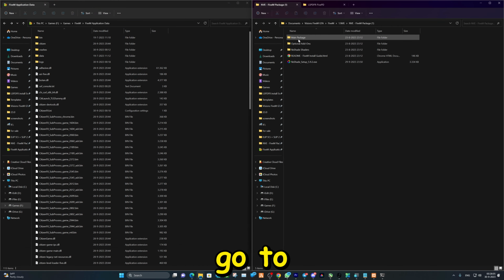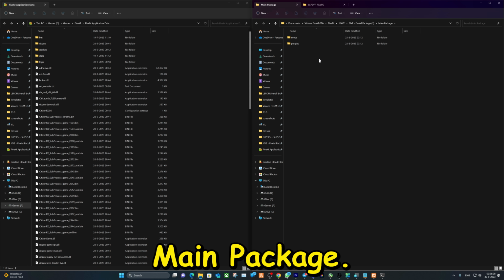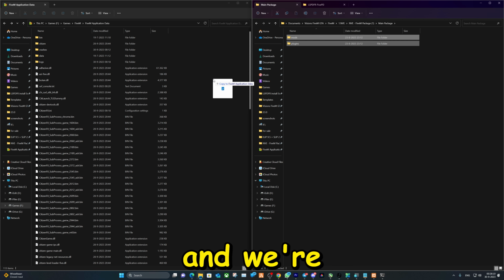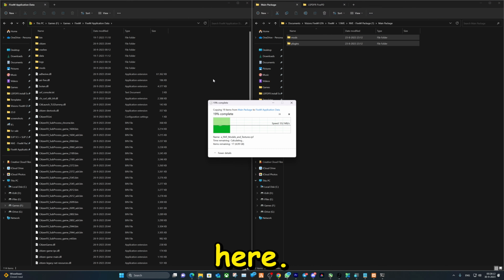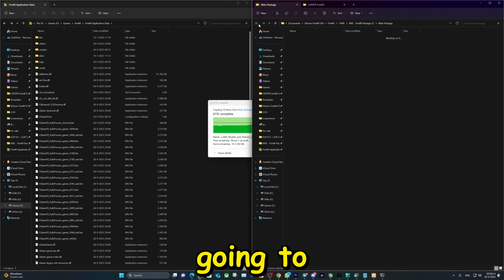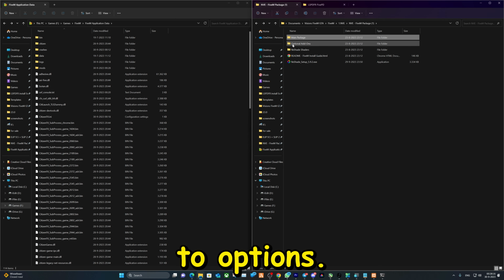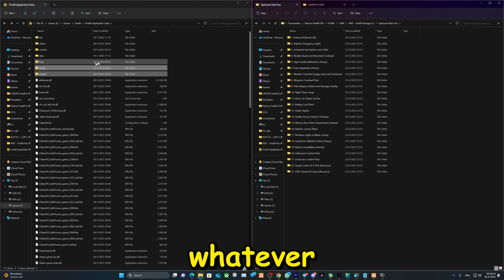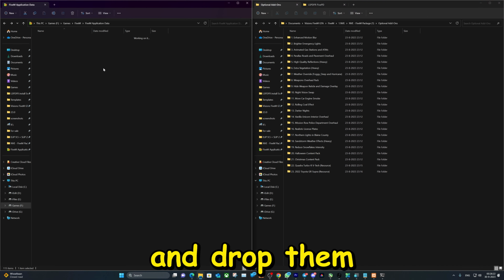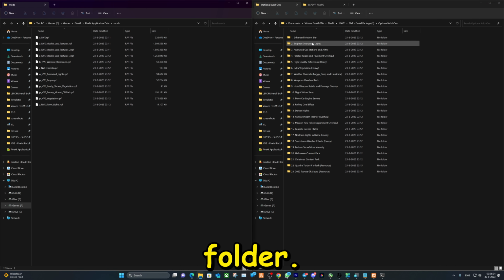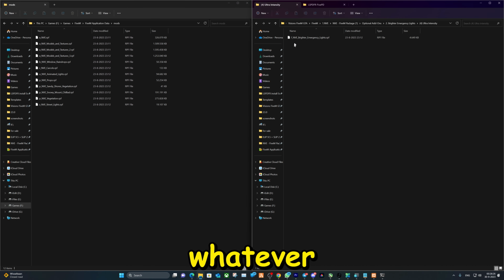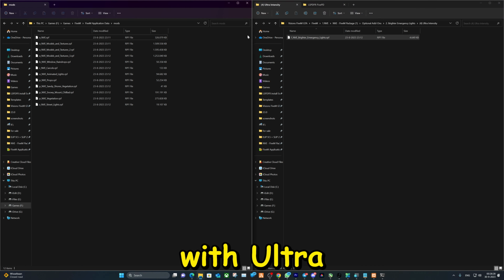Then we're going to go to main package. We're going to select these two folders and we're going to drag and drop them right here. Then we're going to go back, we're going to go to optionals, and here you can choose whatever you please. We're going to select these files and drop them in the mods folder. You're going to choose whatever file you want. I'm going to go with ultra lights.